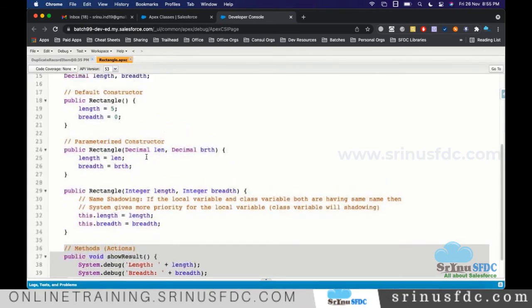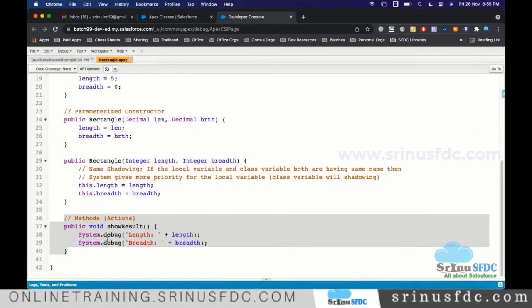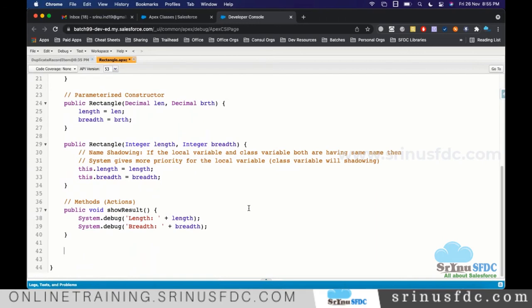Now, so far we know how we define different constructors, and also we defined one method. Let me also add one more method, one more action. I want to calculate the area of a rectangle. So we have length and breadth, and by using that, we need to write the formula to calculate the area. That's the requirement, so for that, I'm defining one method.